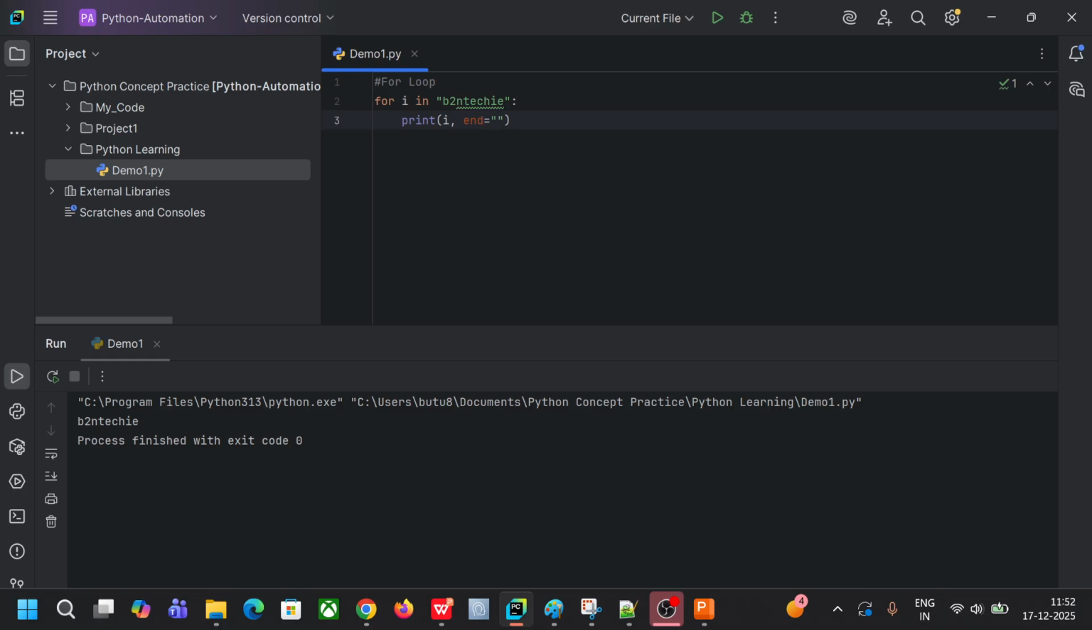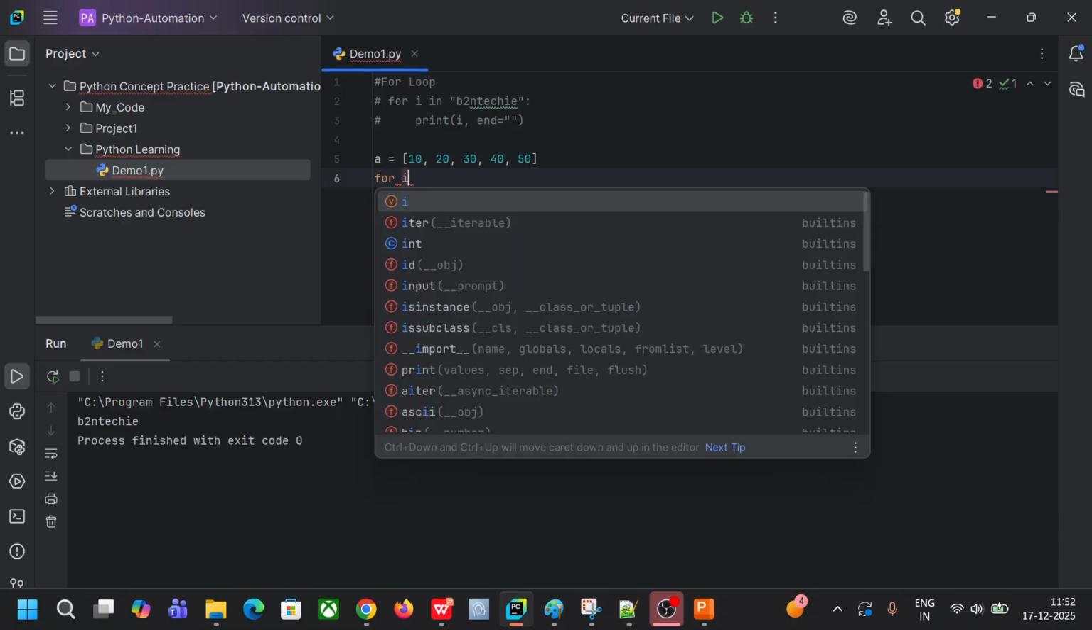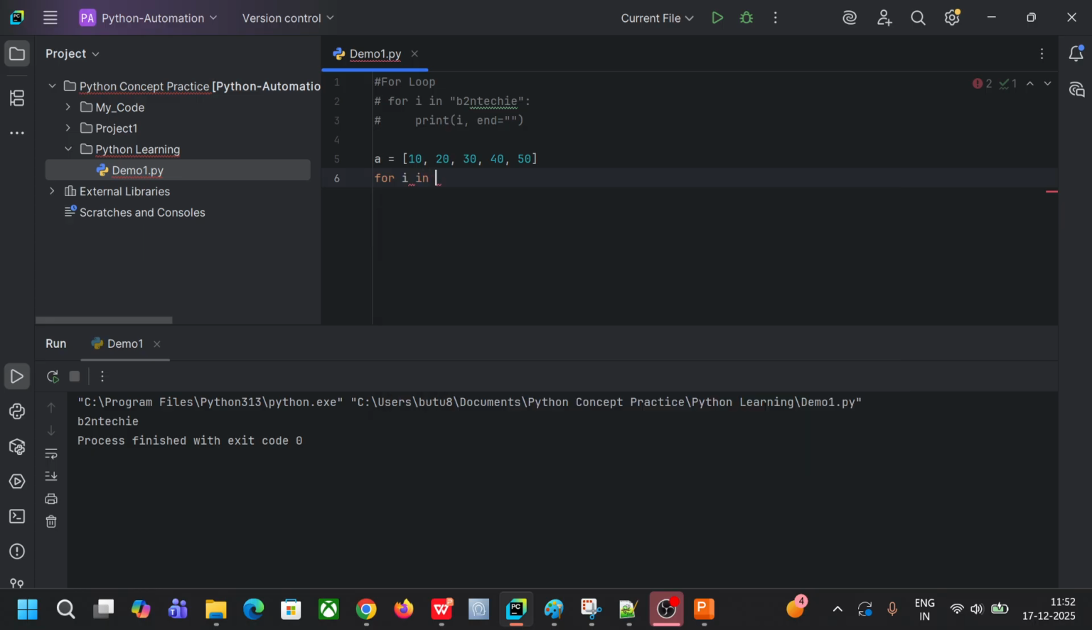Let's take another example of for loop. Suppose I am having one variable a, and a is having some values 10, 20, 30, 40, 50. Okay, so I need to mention for I in a.